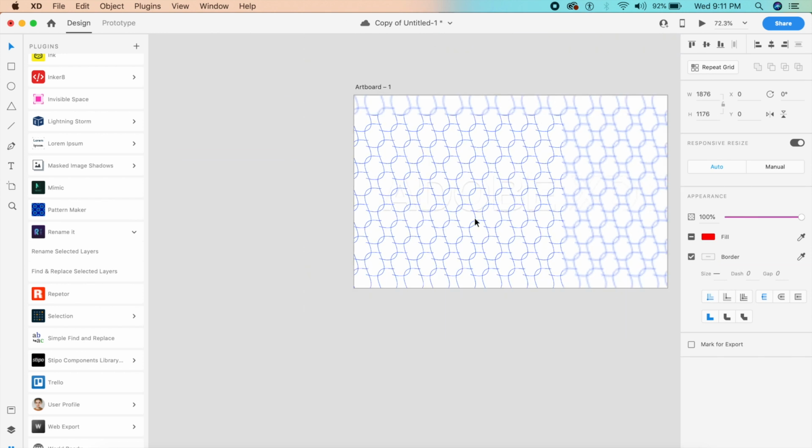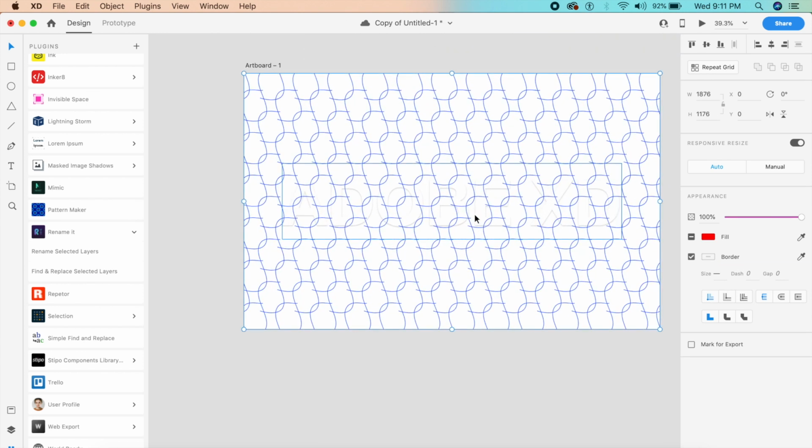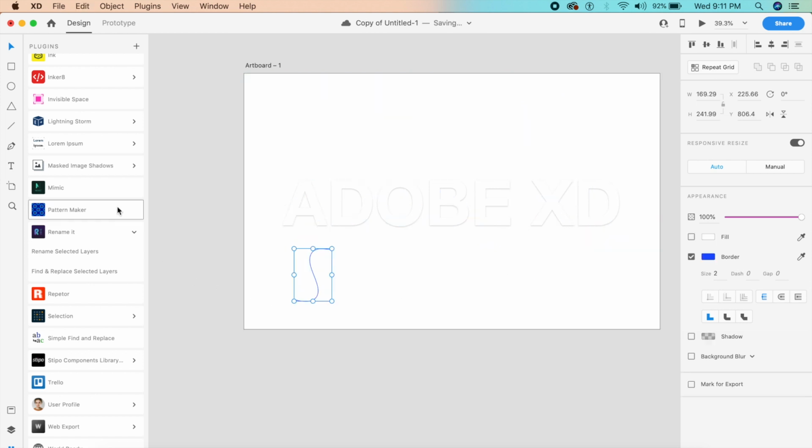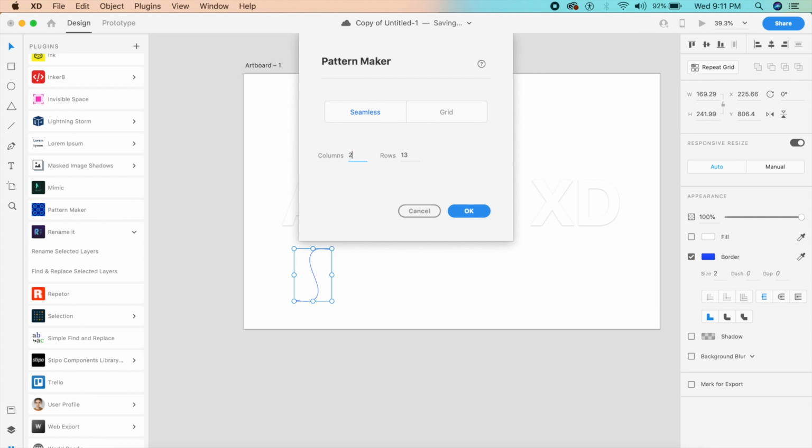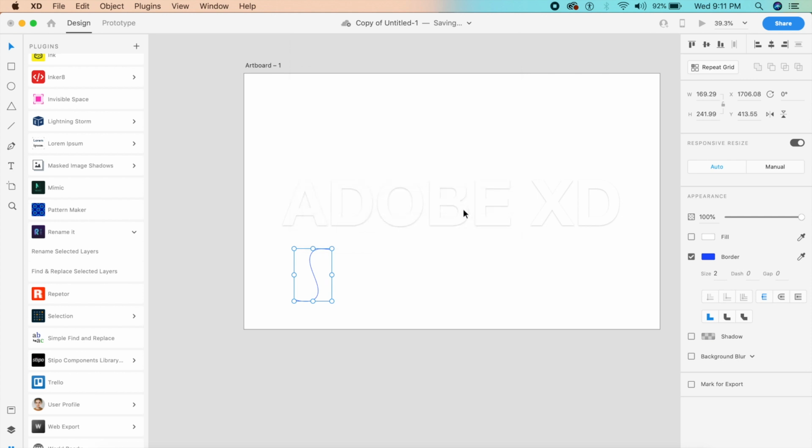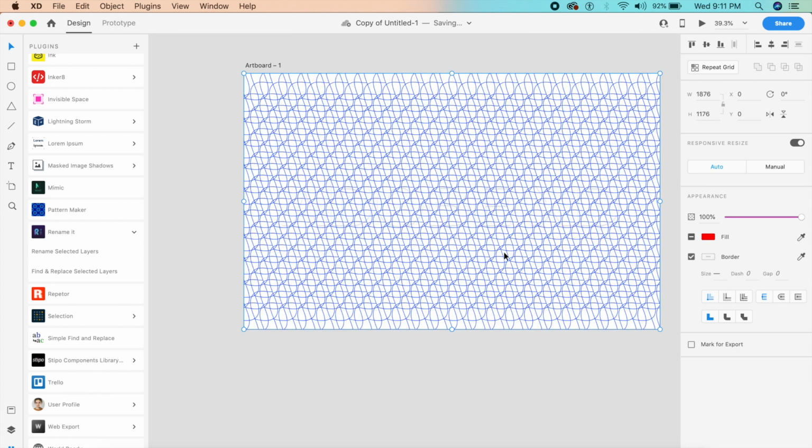Now as you can see, there's a very interesting background right here. We can make it a little more complex. If we go 23 by 23, it can become even more complex, just like this. This is a very complex background.